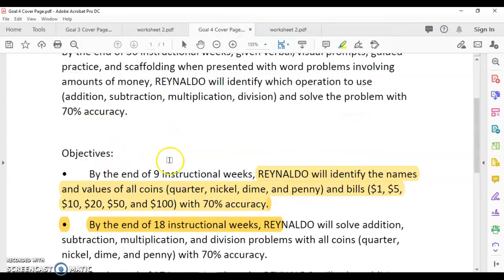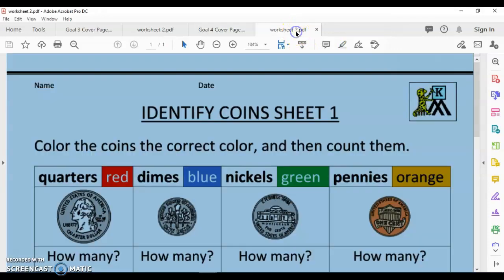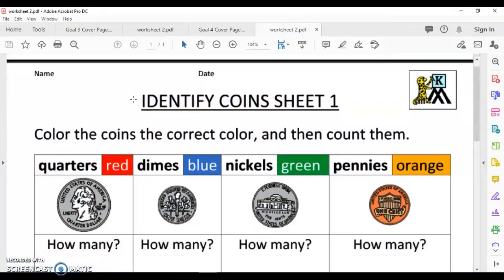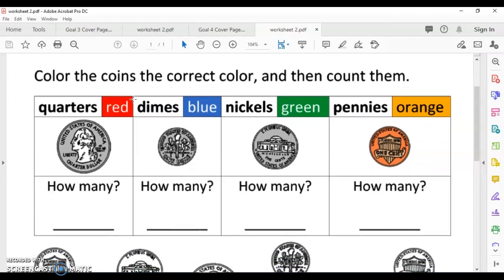For goal number 4, by the end of 9 instructional weeks, Reynaldo will identify the names and values of all coins: quarter, nickel, dime, and penny. Dollar bills: $1, $5, $10, $20, $50, and $100. So for your assignment, it should look like this. This is your second worksheet for IEP goal number 4.